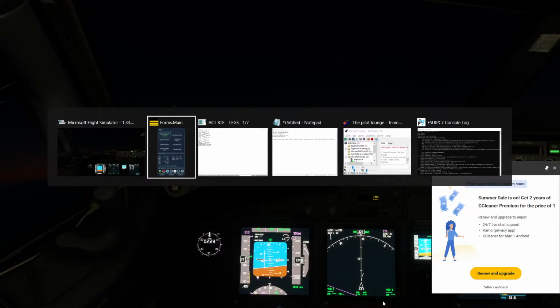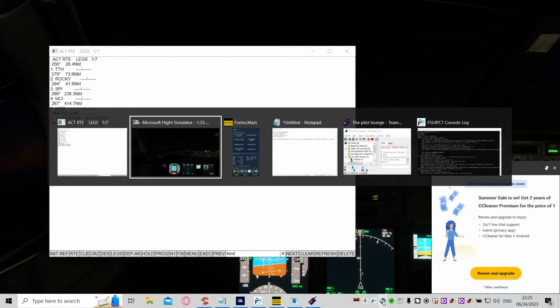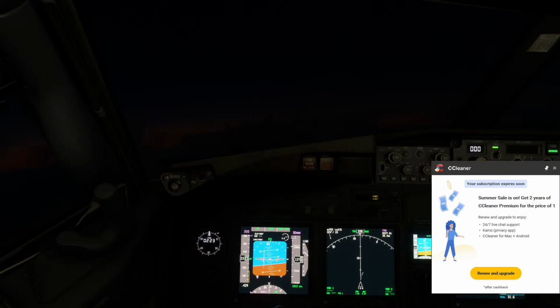Let me look at my legs page to make sure we're good here. That's the next thing. You want to pay attention to your leg, 256 degrees, 26.4 nm, 26.3 nm, because if you're going the wrong direction, 26.3 nm. 256 degrees, 26.4 nm. Let's, Microsoft Flight Simulator.